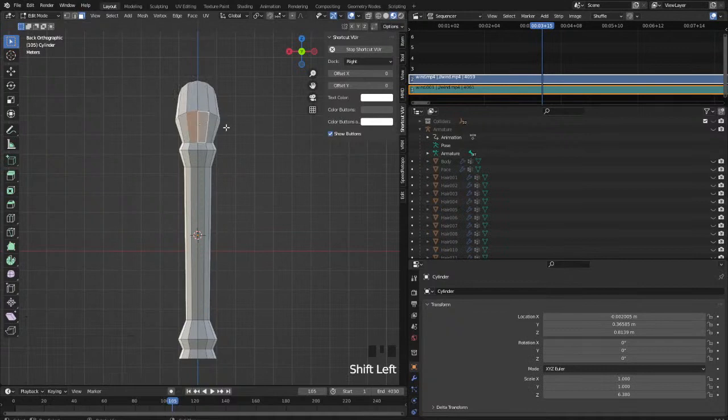Okay, so we're going to grab these two here. Or maybe we should do it here.